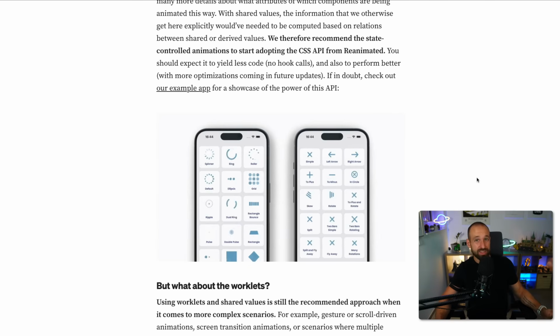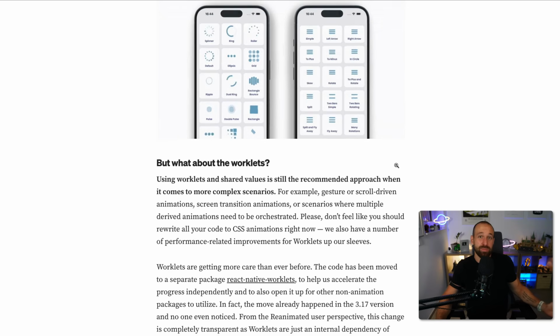For more advanced operations, you still want to rely on the traditional way of using shared values or worklets in your application, but for easy things like spinners or changing an icon or just basic stuff, that is perfect. It just feels good and it is so easy. And it's also super easy for people coming from the web to adopt this in the future. Now, this is a big part of version 4.